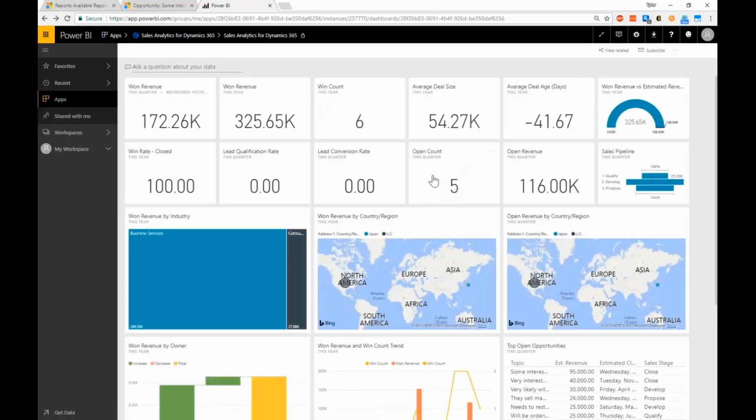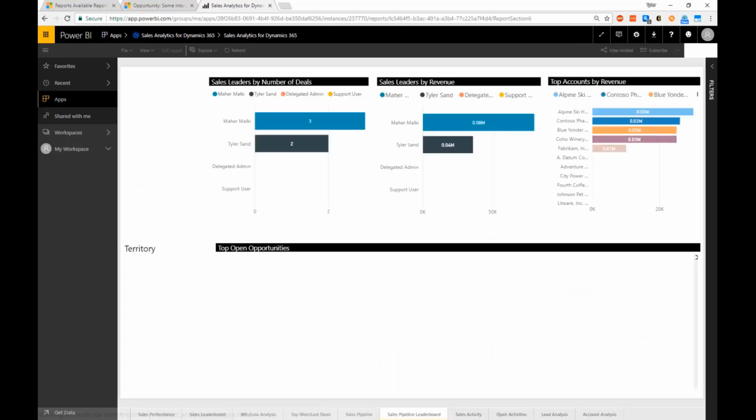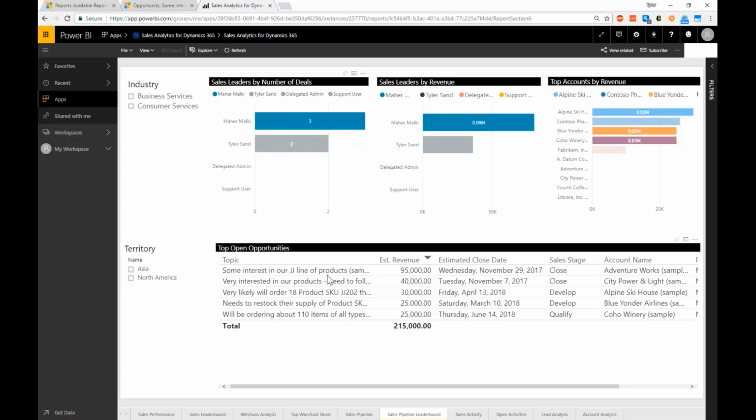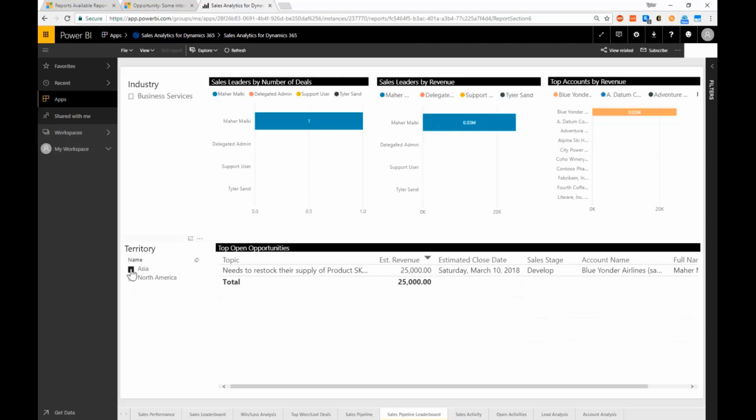If we go back and go down to the total open opportunities, which is more of a list, and we want to look at one specific salesperson, before we were looking at Maher. If we click on that, you'll see down here that the list of open opportunities filters to zone in on the data for that salesperson. From there, we could dive in even further and say we just want to see the North American opportunities versus the Asian opportunities, or a specific industry that we want to zone in on as well.